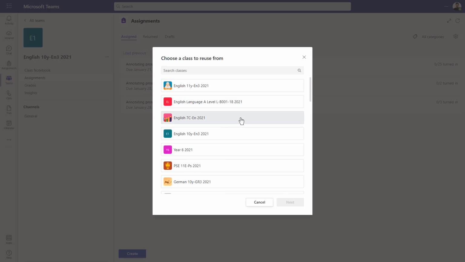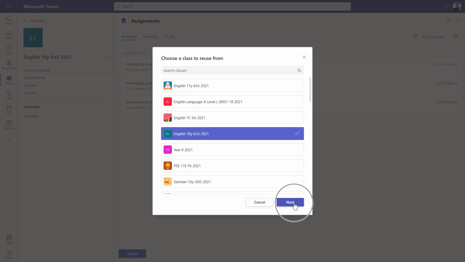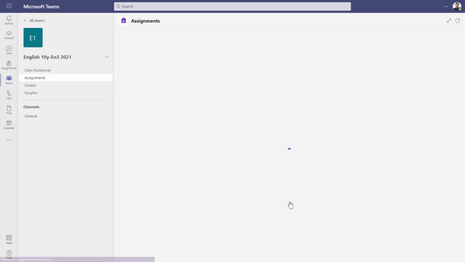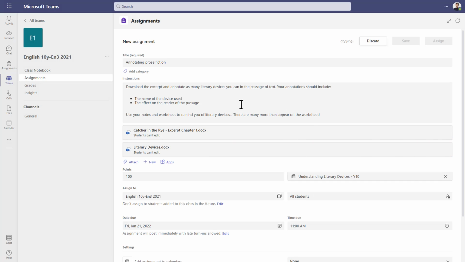Now it will bring up all the classes that I teach, and I can search them at the top if I wish, but I know that it is my Year 10 class. Select the class and click Next. This should populate all of the assignments that we saw on the previous screen, and I can see that it was this one here. So I select my assignment and then click Next.